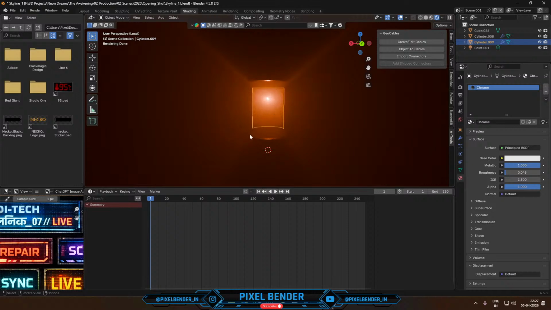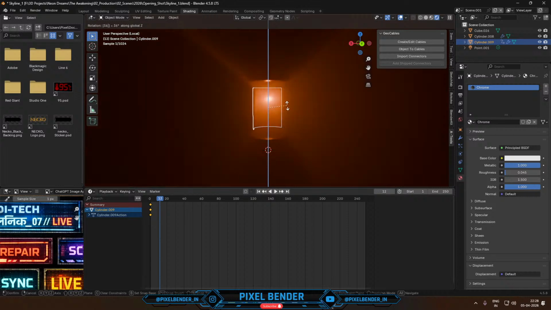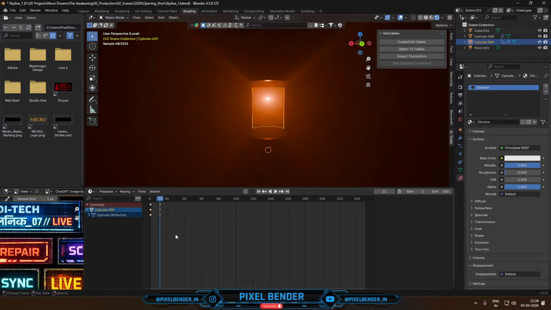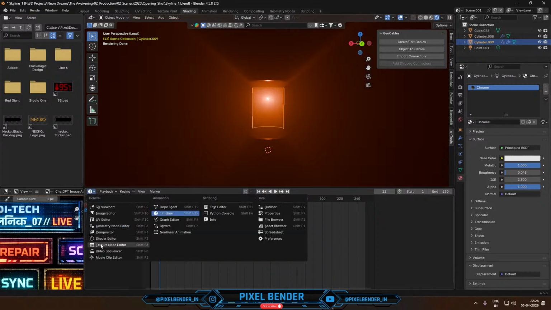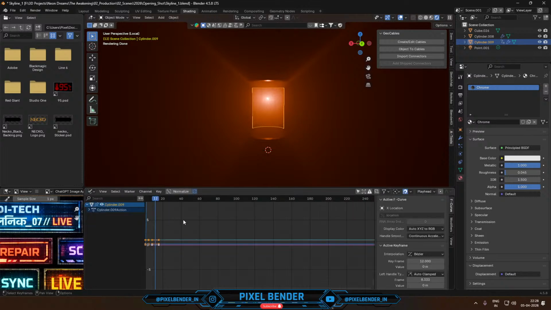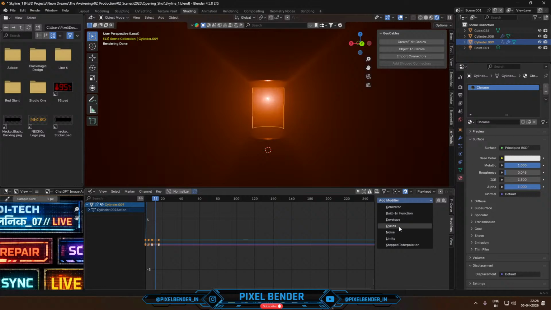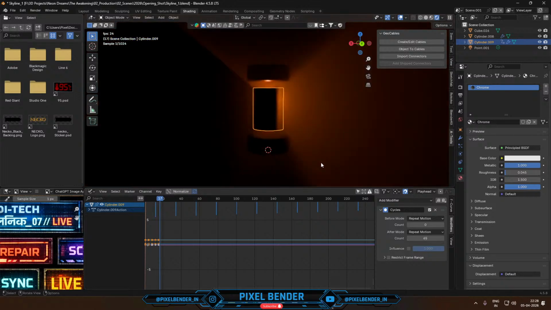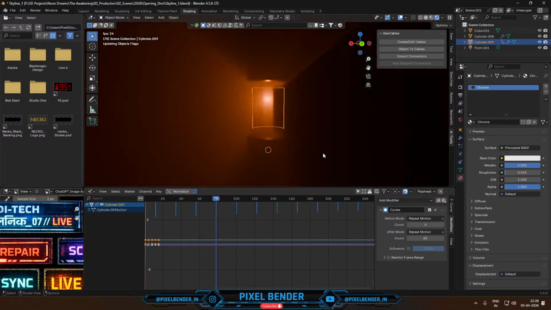Set keyframe. Let's go to 24, or let's do it at 12. Let's have a full rotation, RZ 360. Set another keyframe and go to the graph editor. Modifiers, add modifier, let's do a cycles. Let's make it something like 50, 65, whatever works. Yeah, that is exactly what I wanted.